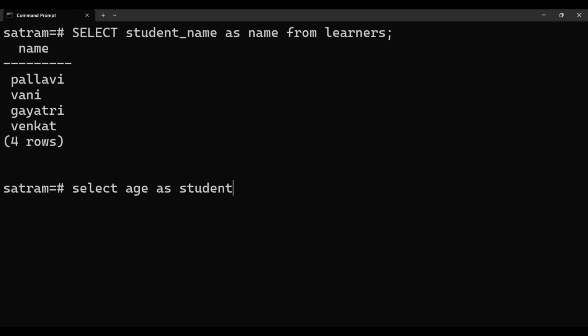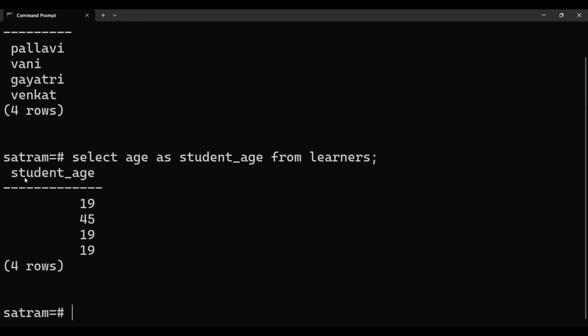And so here you can see the column name changed from student_name to name. And then the second one also, from age to student_age. I was changing from age to student_age. That's how we can use this alias. You can change from one name to another name for easier understanding and shorter queries.